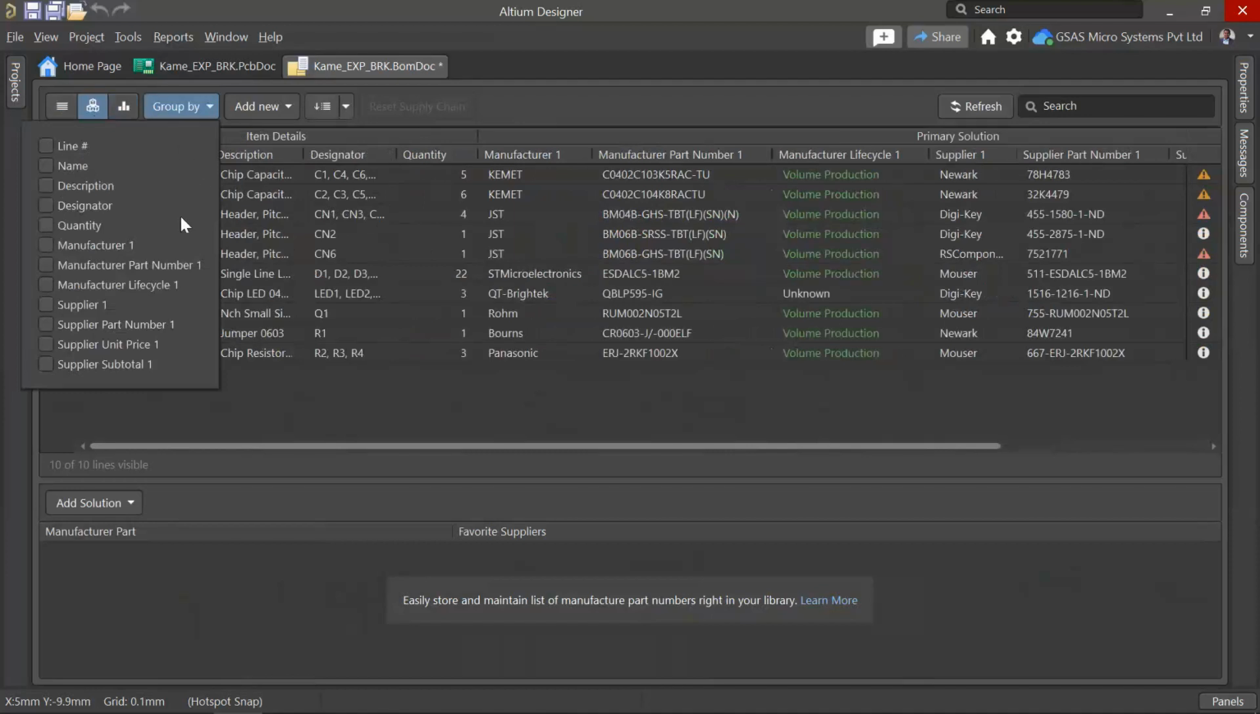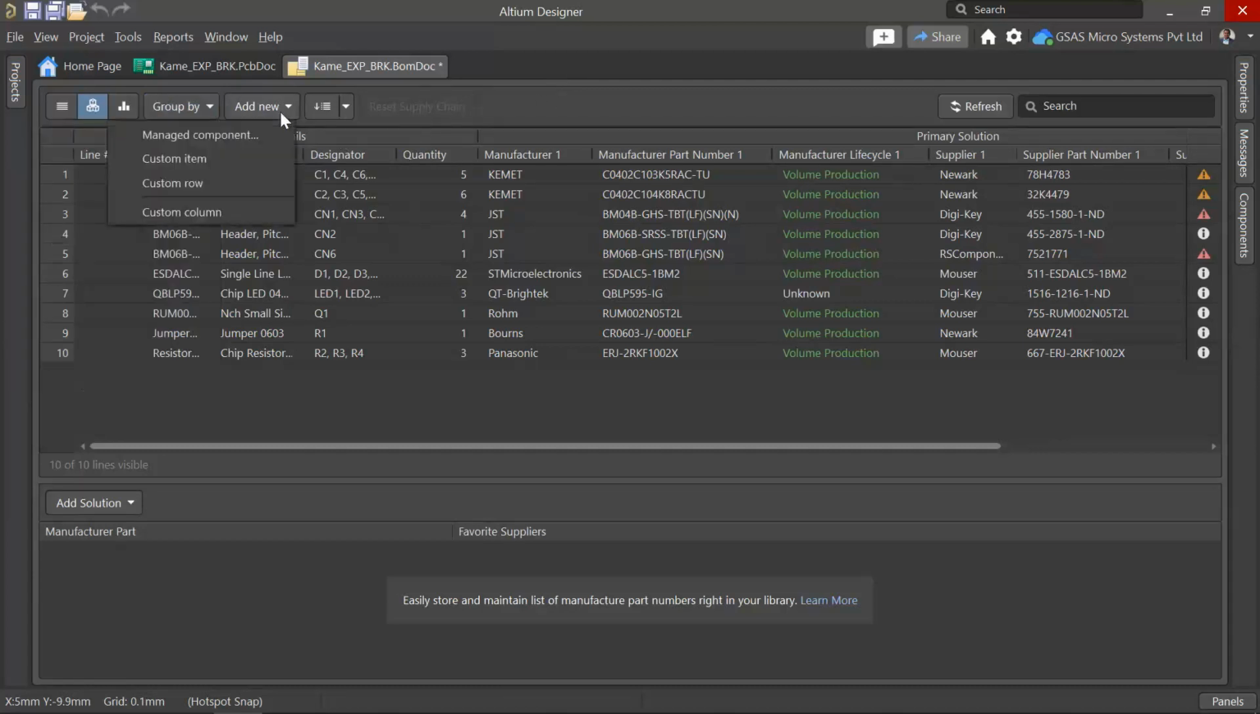And here we can group by based on requirement. You can group based on the quantity or based on the name. Suppose you want to group components with the same part number, you can use the appropriate manufacturer part number, or you may want to group by manufacturer. If you just enable this option, the components will automatically get grouped based on the selection. We also have an Add New button, where you can manage the components and add a custom item. Suppose you want to include some mechanical screws inside the BOM, you can add a custom item. If you want to include a custom row or custom column, you can add it using this Add New button.